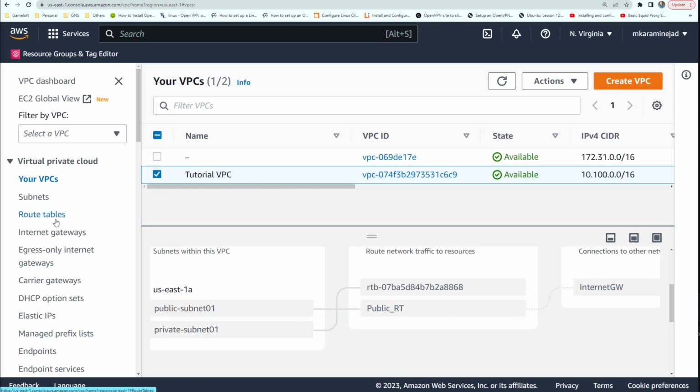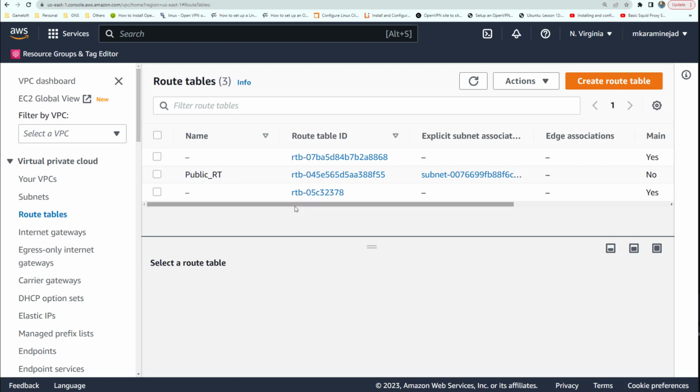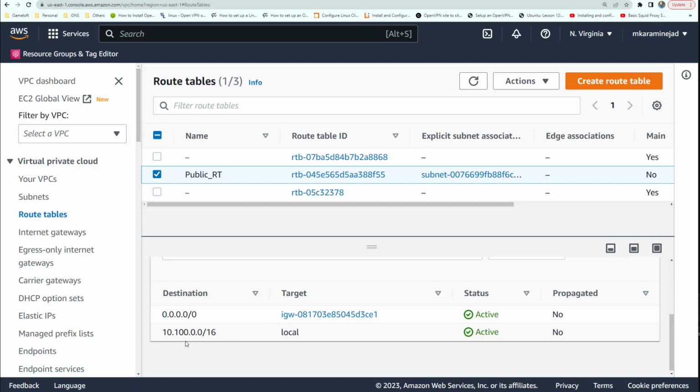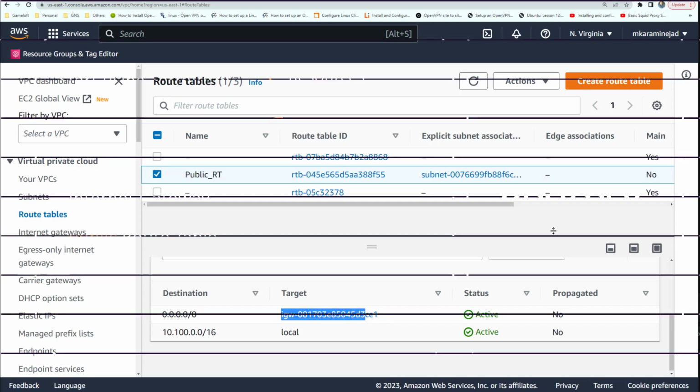Also, let's go to route table. This is the route table that we have created. Select it, and in the routes, you see automatically we get local or internal routes, and we defined that if we want to go to the internet, it should go through the internet gateway.